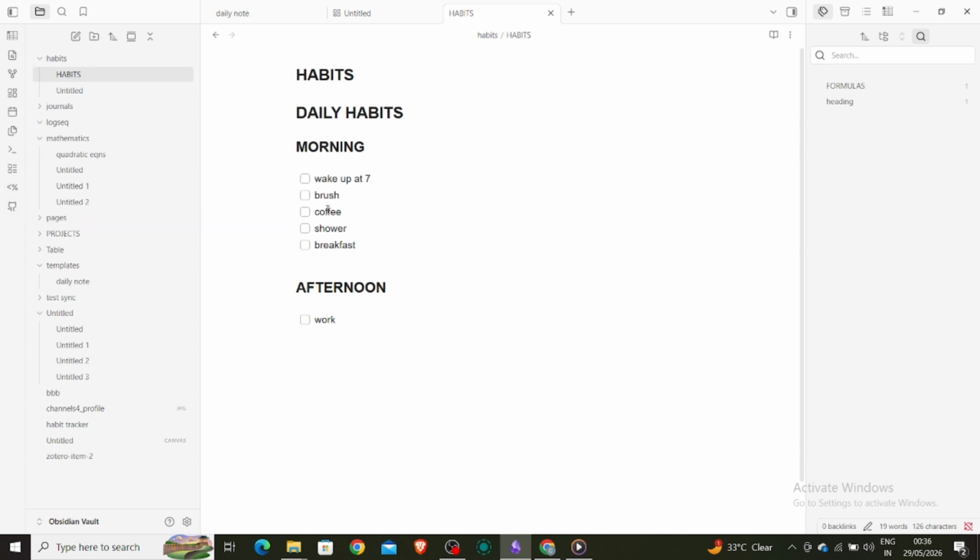One major advantage of using Obsidian for habit tracking is flexibility. Unlike traditional habit tracking apps that force you into fixed layouts, Obsidian allows complete customization. You can create minimal trackers, detailed journal-style systems, weekly reviews, monthly dashboards, or even combine habits with project management systems.